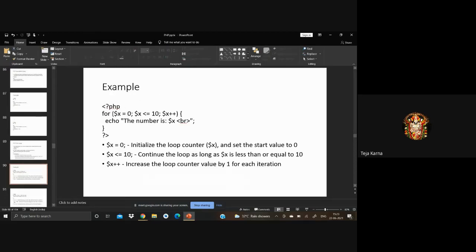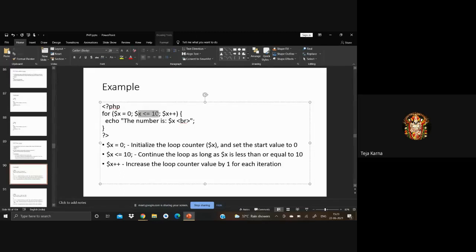Increment the counter, it increases the loop counter value. Example, you can see here we have taken $x equal to 0, $x is less than or equal to 10, $x plus plus, the number is $x br. Now you can see initializing with 0, continuing the loop up to 10, because we have not explicitly specified something like $x equal to something else. In the loop only we are going to specify this. That's why we can say that we know how many times this is going to run. If it is 10, definitely it is going to run 10 times. $x increases the loop value by 1 for each iteration. So its output will be like 0, 1, 2, 3, 4, 5, 6, 7, 8, 9, 10.